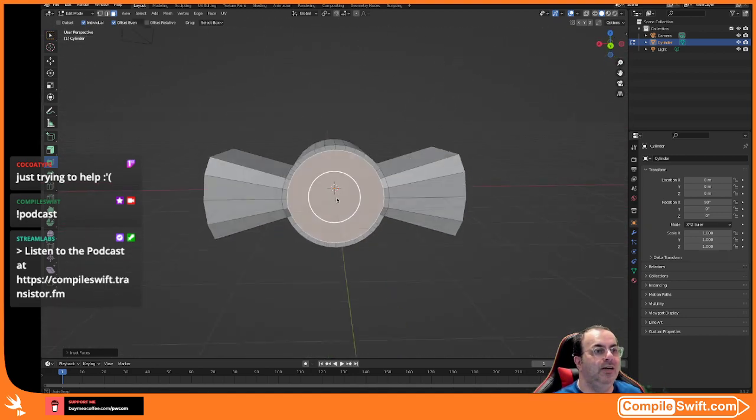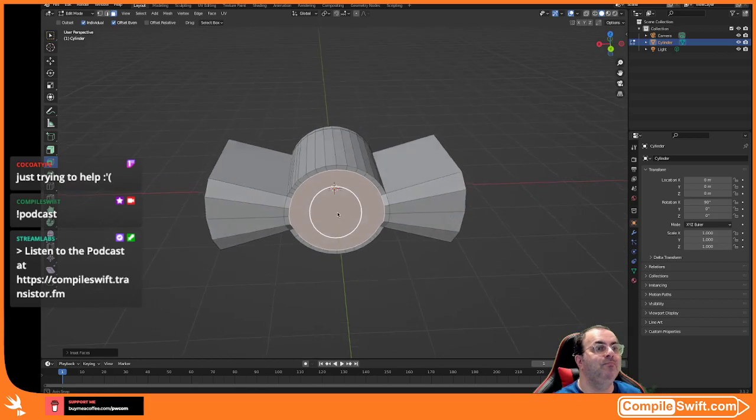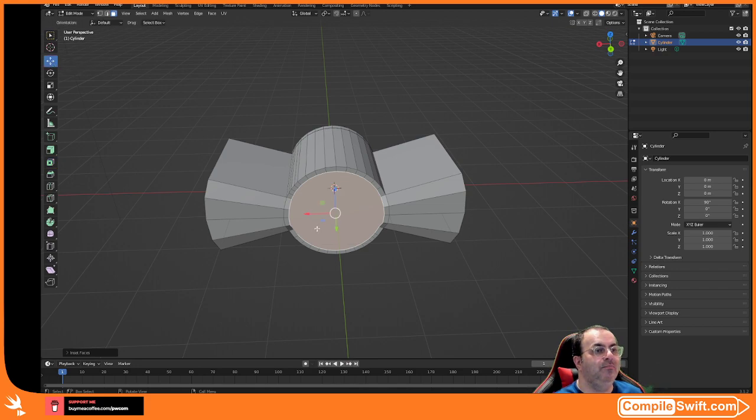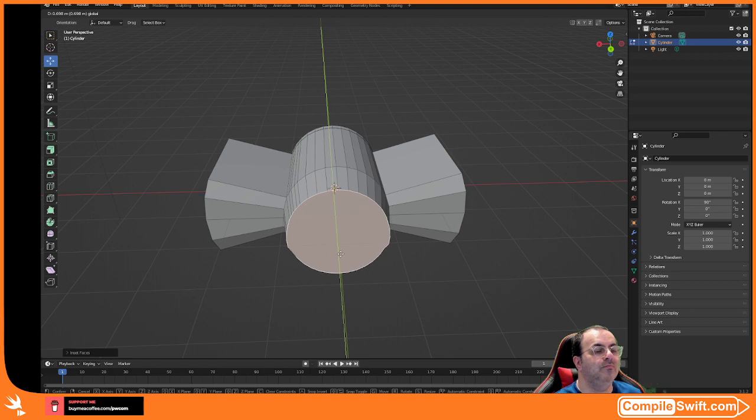Okay. This is the front, right? Yeah. I don't know what the front of this one should look like. Let's do this. Let's scale it down.